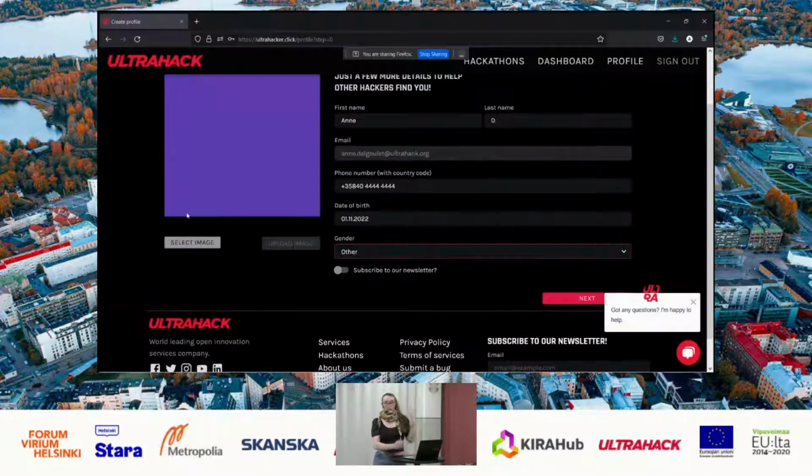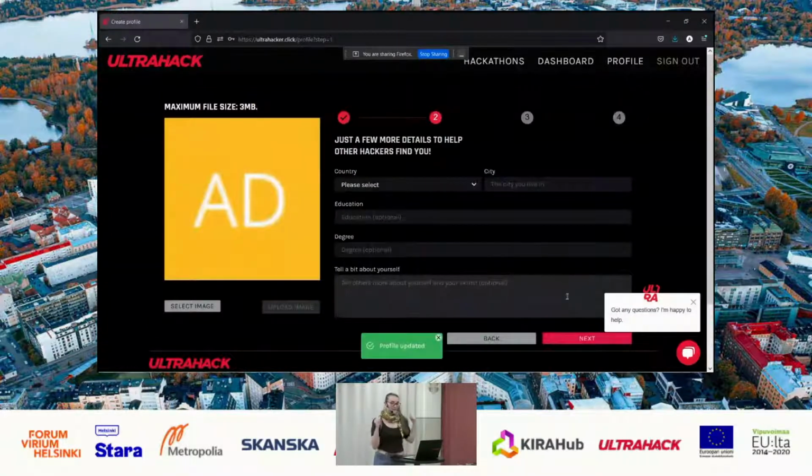Finally, you can put a nice profile picture to attract other participants to your profile, or decide to subscribe to Ultra Hacks. And I want to highlight this. This is just the Ultra Hacks newsletter about all the hackathons coming up. If you want to get more information about the other challenge partners, then go to their page and subscribe to their newsletters. Once that's done, you have your profile.